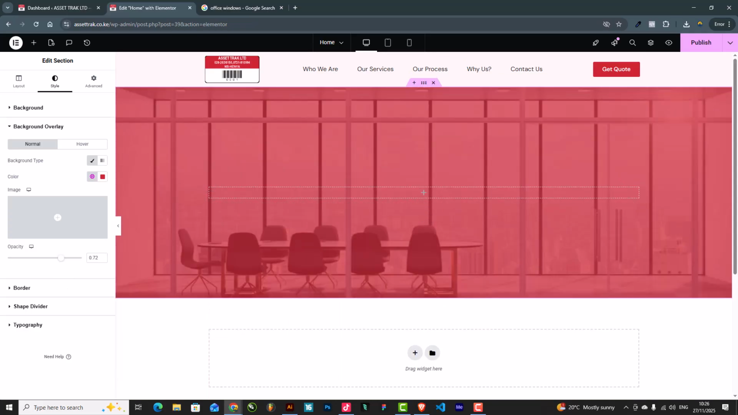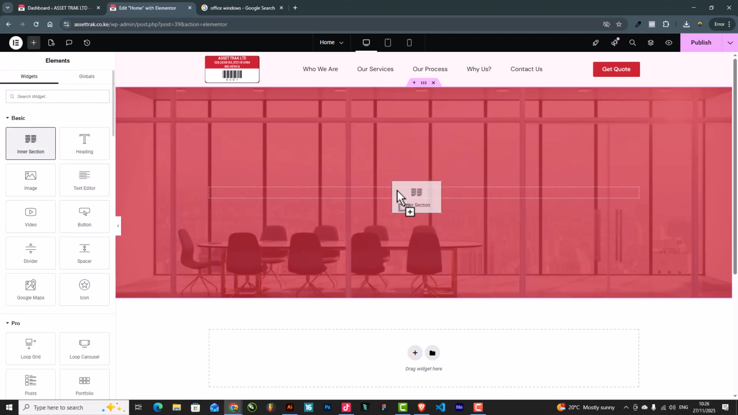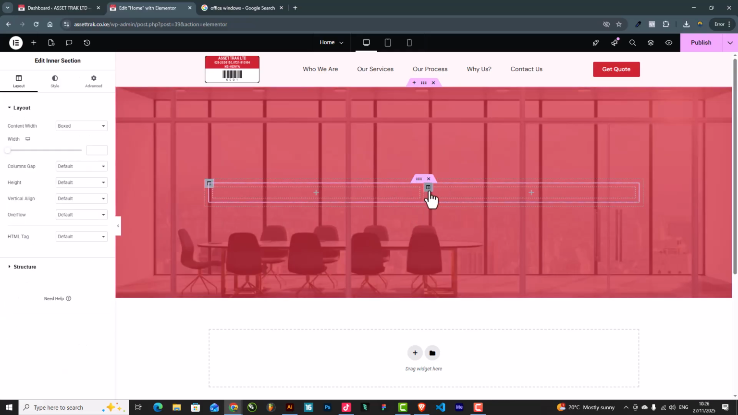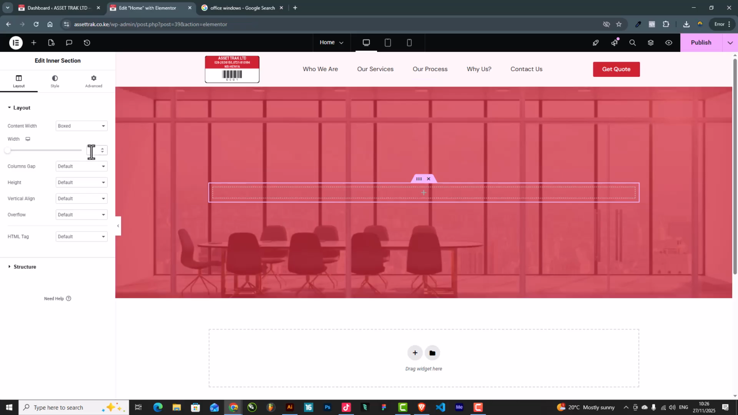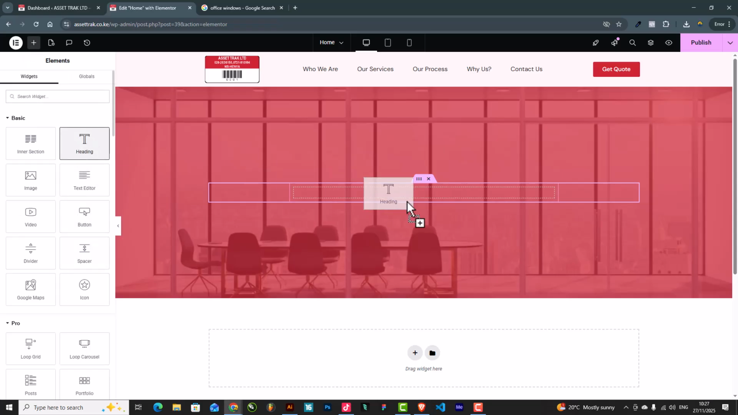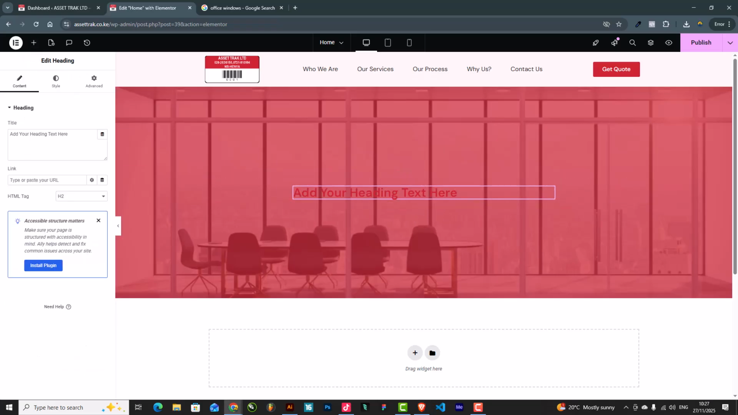Then I'm going now to bring in the main heading. So before that, I'll insert here an inner section. So I'll go to add element, inner section, click, drag and drop it right there. I'll delete one column. Then for the inner section, I'll give it a width of 700. And let's bring in the main heading over here, and voila, that is our main heading.